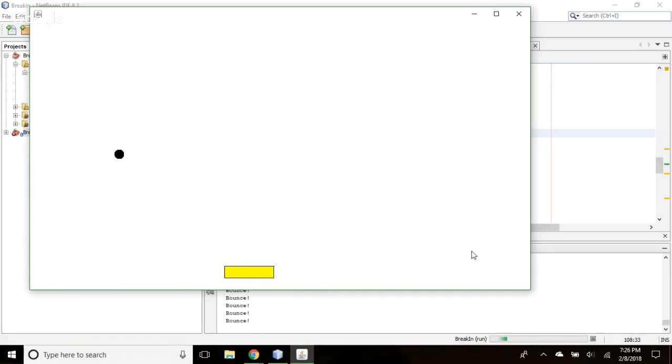Okay, so we solved your paddle movement, didn't we? Yeah, we did. Thank you. Now we just gotta make it not go off the screen and actually bounce on the ball. Yeah, but that's a collision detection thing.